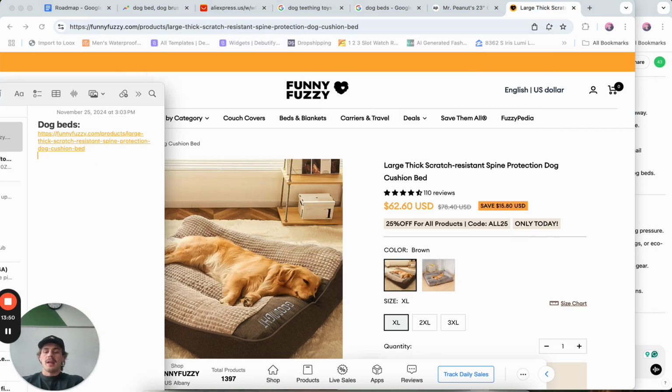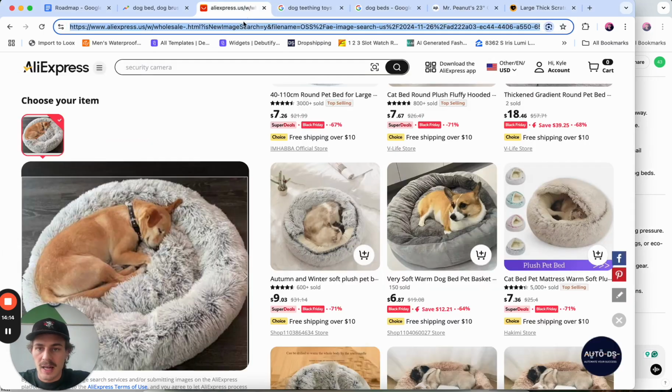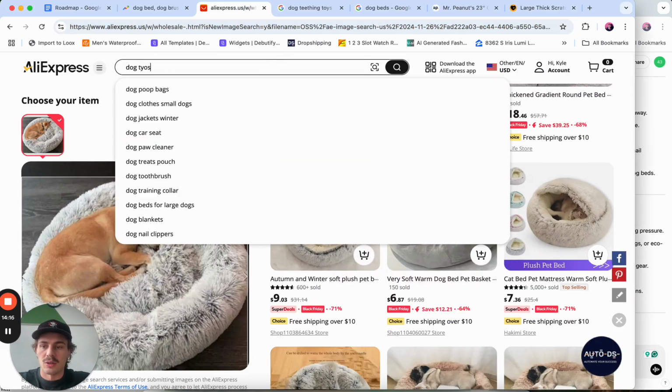And it's something else I could sell with dog beds. If we look at them, it looks like they sell a cover for it. Dog beds, dog bed covers, and they even add on a cute dog toy, dog teething toys. So that's where the real money's at. When you get one customer, if you can sell multiple products, that's where it's at. And on AliExpress, you can totally find dog toys.